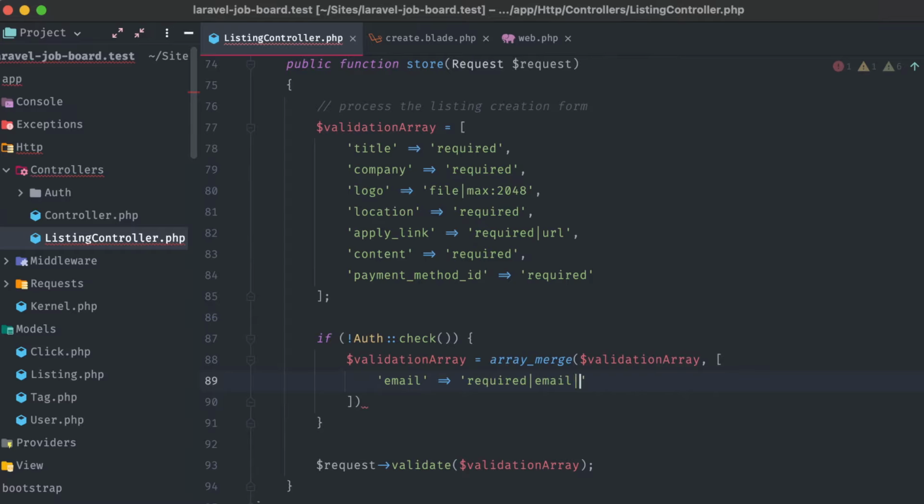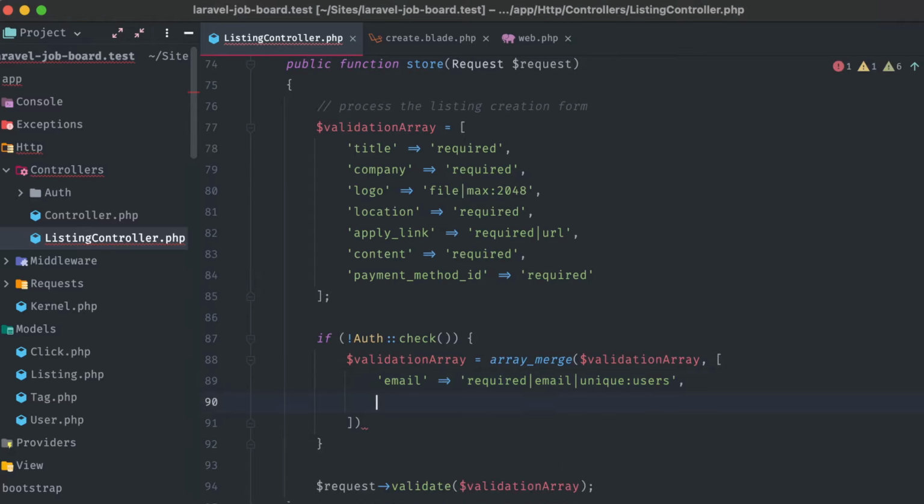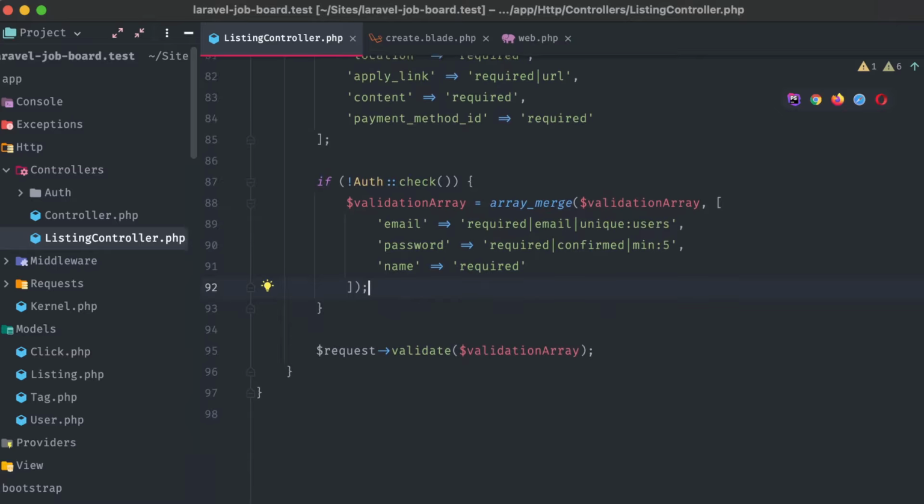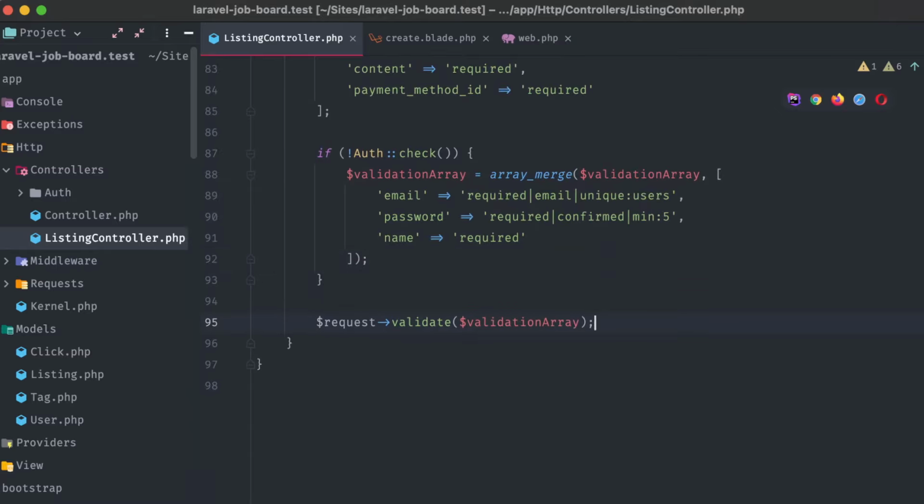Email should be required, an email, and unique to the users table. Password is required, should match the confirmation, and have a min character count of 5. A name is required. Then we'll pass the whole array into the request validate method, which will handle validation and redirection depending on the values of the inputs coming in against the rules that we set above.